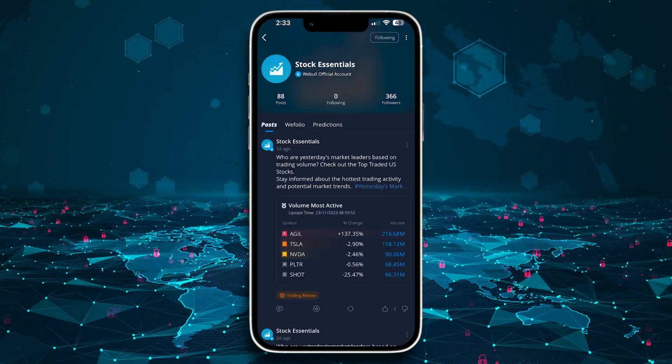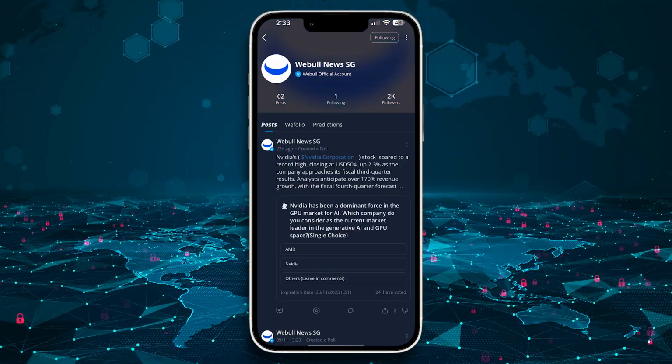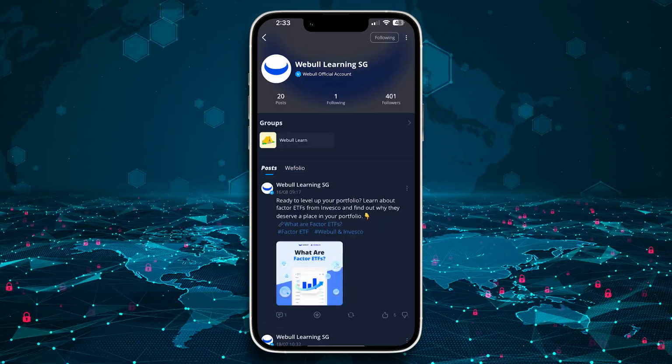Another useful feature about the community is that you can follow accounts to get updates from them. Some of the accounts that you can follow are Macro Market Radar, Stock Essentials, Options Education, Webull News SG, and Webull Learning SG. Next, here's another hidden feature in Webull, but it's actually quite useful.